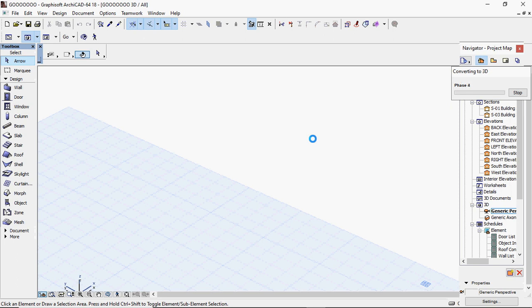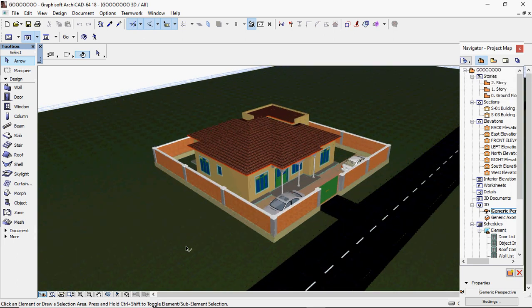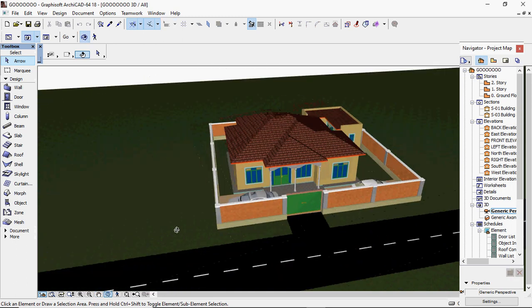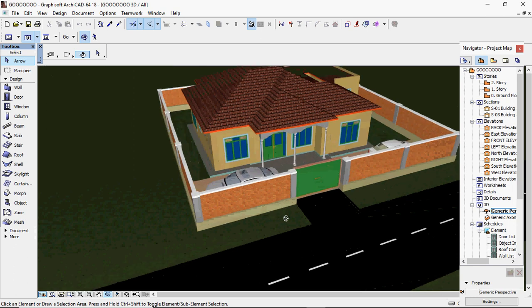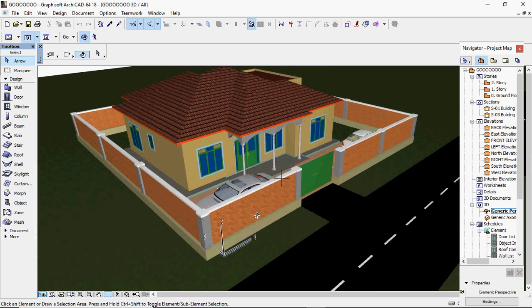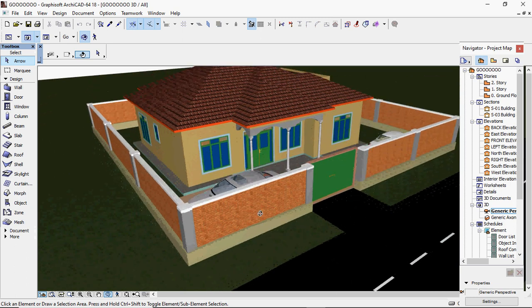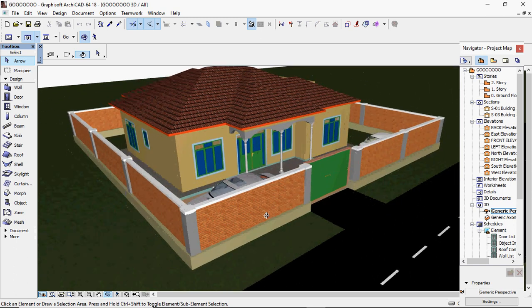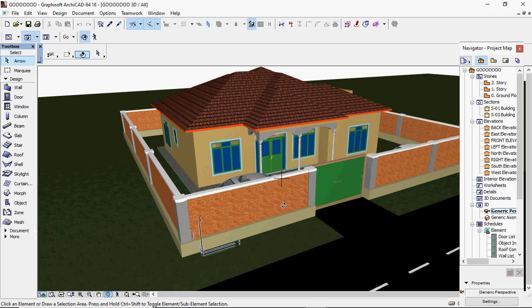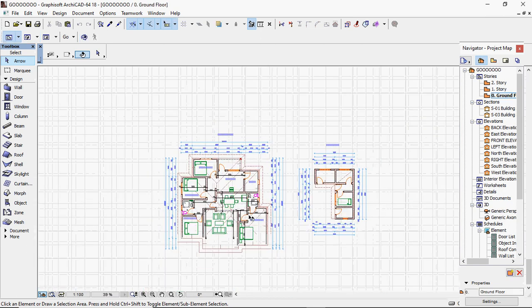Okay, you see this is a simple house that I have drawn. This is the 3D model of that floor plan. The way this 3D is drawn, it is made through settings, not drawn by using lines and painting. It is automatically drawn. That's why it is preferable to other software like AutoCAD, where you will draw everything and paint everything.